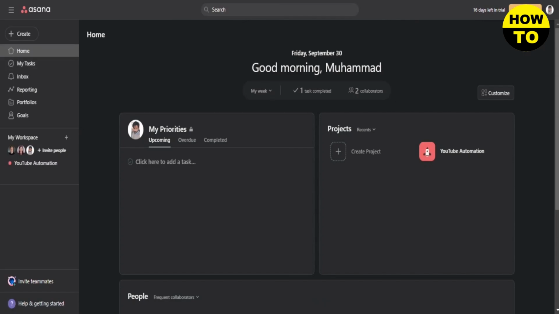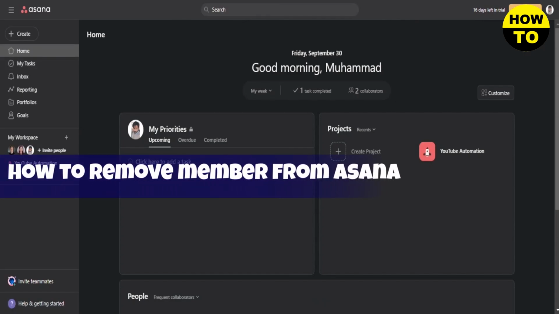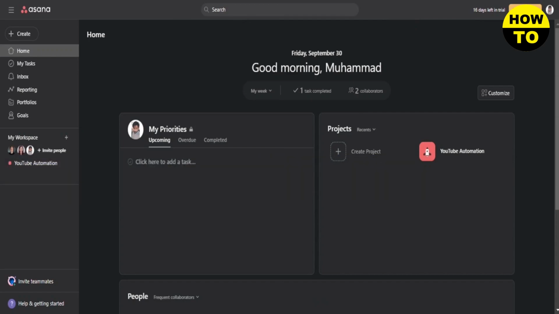So today our topic is how to remove a user from Asana. So this is very simple. Just follow all these steps to complete this task.